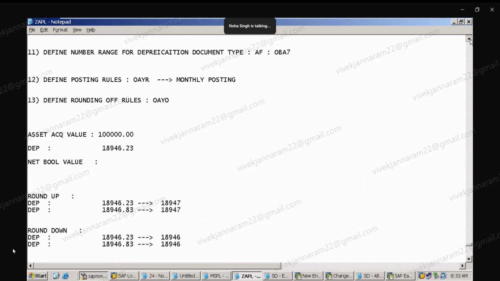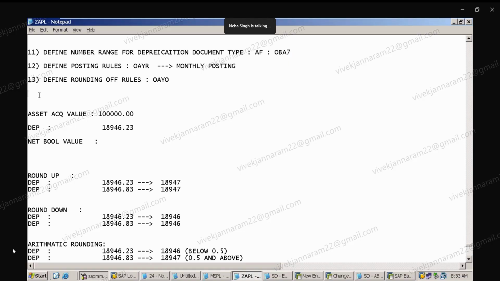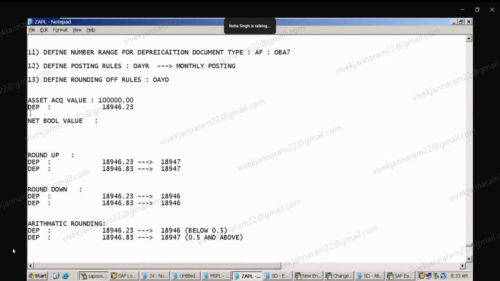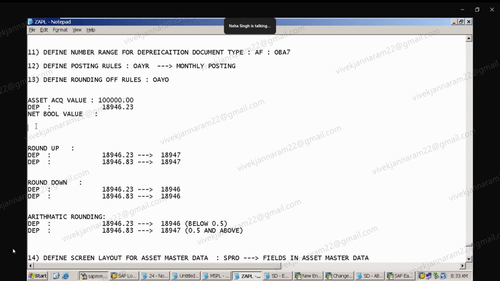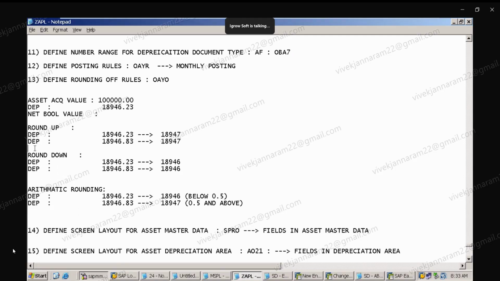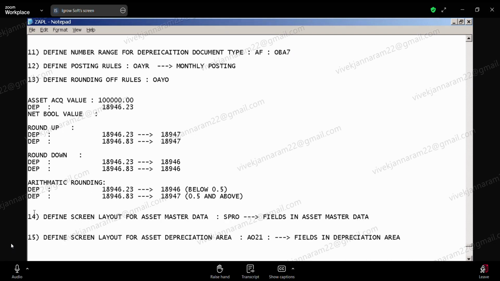Sir, in step 9, the accumulated depreciation GL account, we have to create for all except land and AUC. Is it right, sir? Correct. For other things only we create. Land and AUC we don't create.